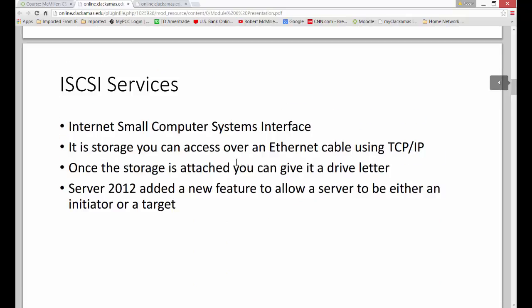iSCSI services. Internet Small Computer Systems Interface is what iSCSI stands for. It's storage that you can access over an Ethernet cable using TCP/IP. Once the storage is attached, you can give it a drive letter. And Server 2012 adds a new feature that allows a server to be either an initiator or a target. And I'll tell you what the difference is coming up.